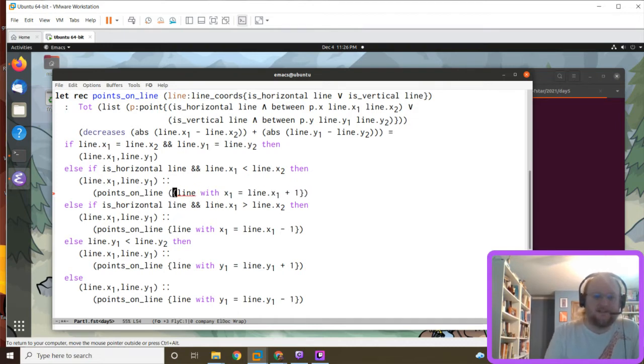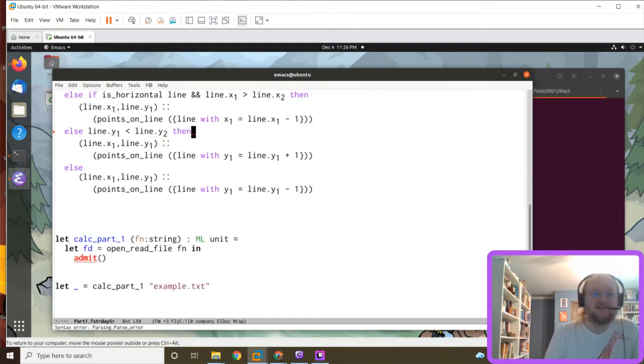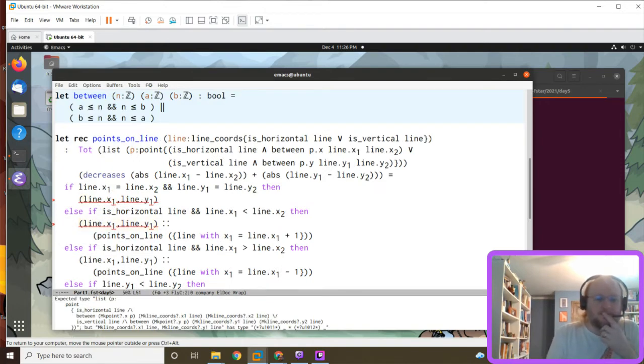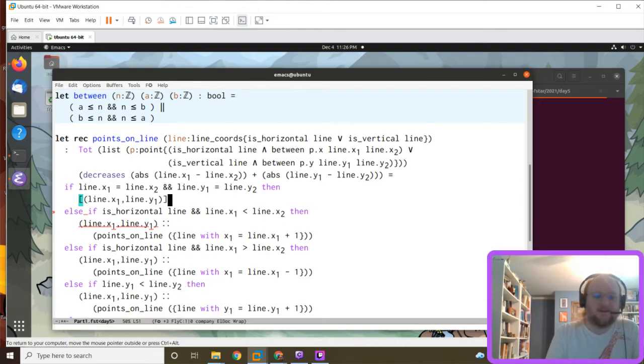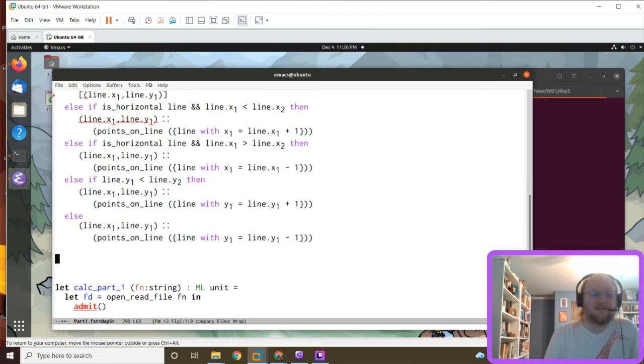Oh, I've run into this. The record syntax has to go in parentheses if it's being used as an argument to a function. I don't really know why. Else if. Okay, we need to make that a singleton list.